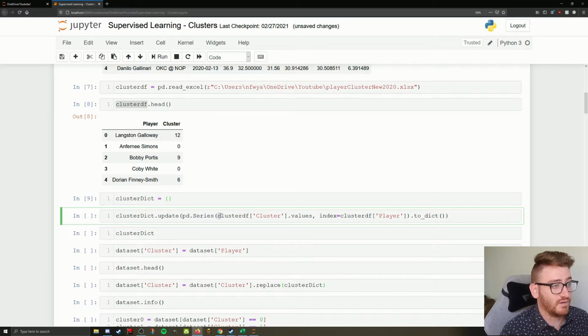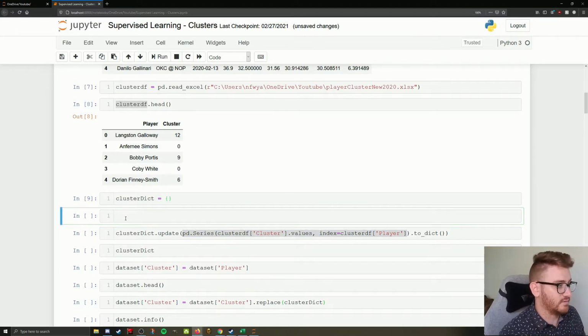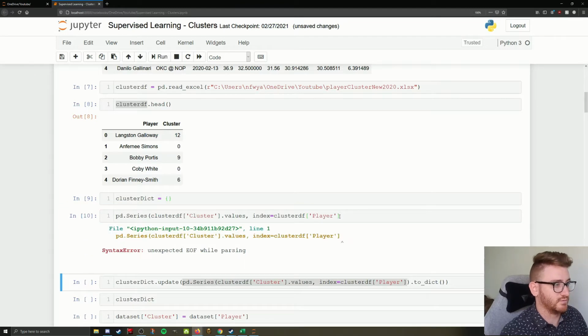okay, and I want the cluster as values, and I want the index equals cluster df player, and I'm going to send that to a dictionary. So real quick, if we want to run this, let's see what we get.